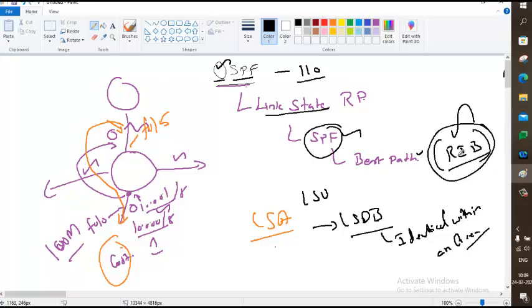Now, this is the reason why we call OSPF as a link state routing protocol. It fully depends on the link state advertisement alone, not any other route updates. Is link state advertisement a route update? No.